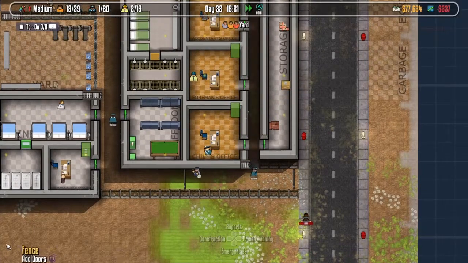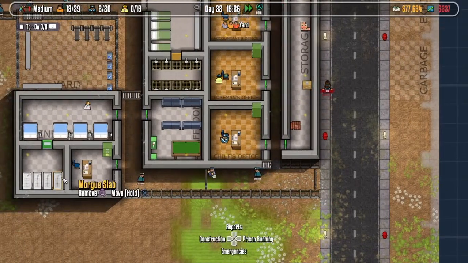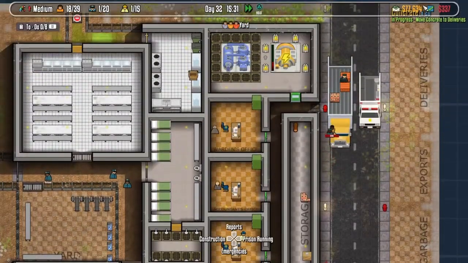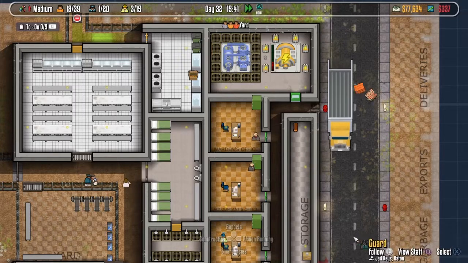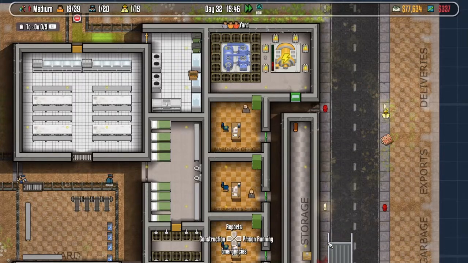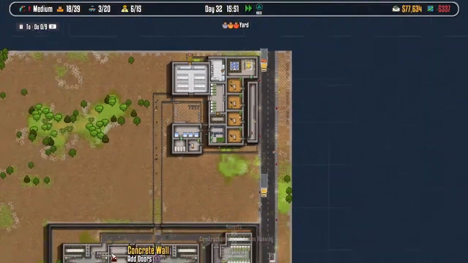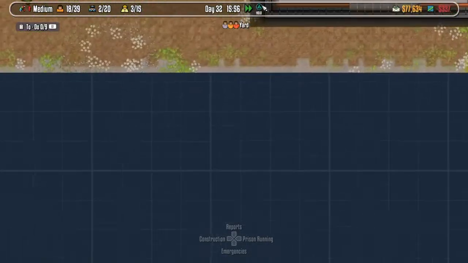Oh, maybe that's where he's being taken. He's being taken to the morgue, perhaps. Or is he going to be thrown out with the trash? No, the ambulance is already here, look. So yeah, we need to get our medical ward down here as quick as we can.